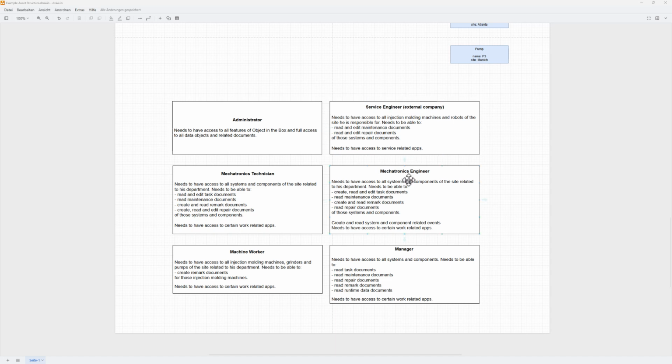There's the mechatronics engineer who needs to be able to create, read and edit tasks. Same for the maintenance documents, but here it is just reading. Remarks he can create and read. Repair documents he can read. And then also important, he needs to have access and be able to create certain events. What events are is also explained a bit later.